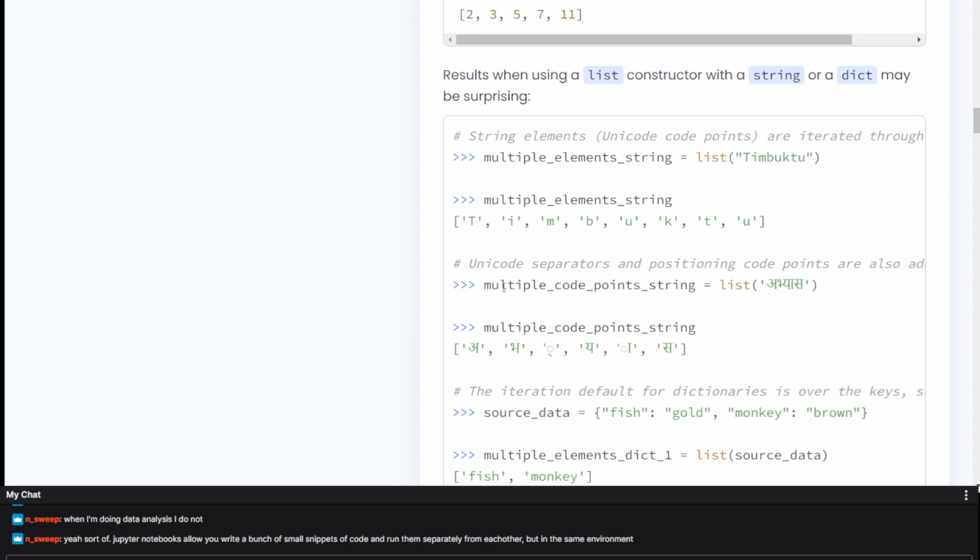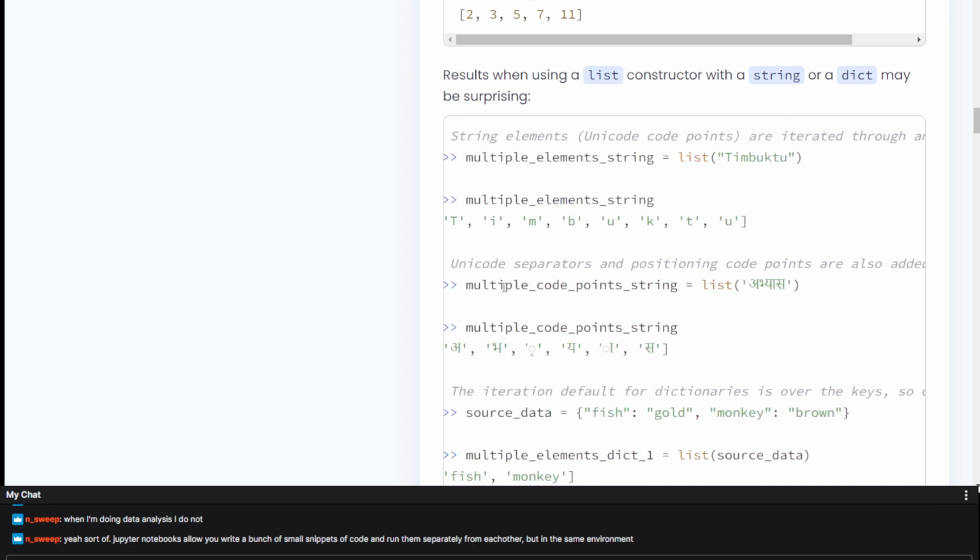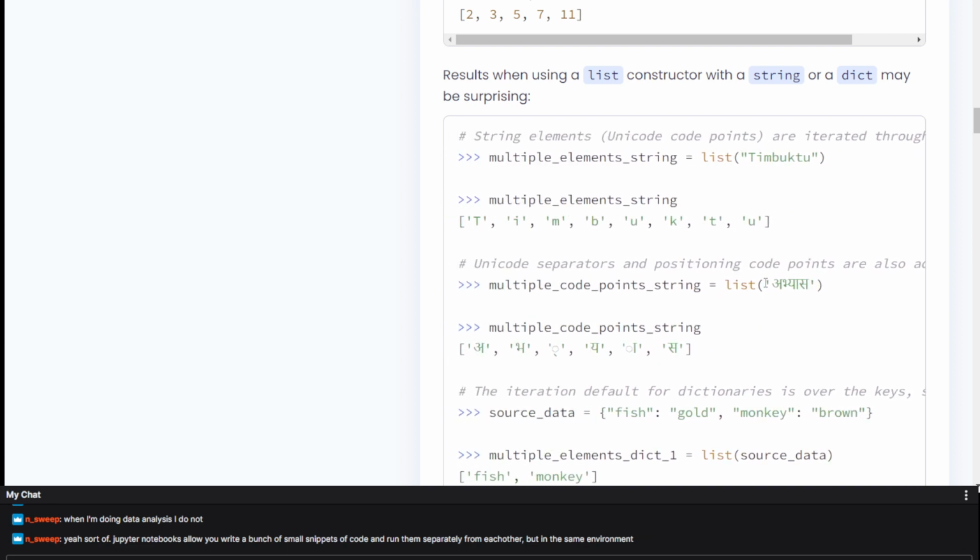Unicode separators and positioning code points are also added individually. Multiple code point string.